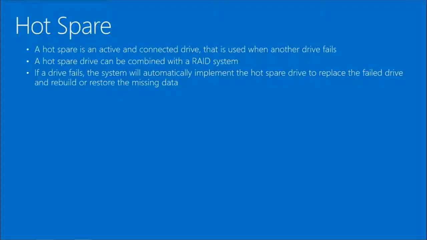Again, using mirror, you lose 50% of your system, but that just depends on what type of drive system you want. Some drive systems are more expensive, and maybe this wouldn't be the most effective. Some drive systems that are cheaper, this might be the way to go for you. We've discussed a little bit about a hot spare already, that drive that's just waiting to be used. It's active, it's connected. When one drive fails, it immediately gets picked up.